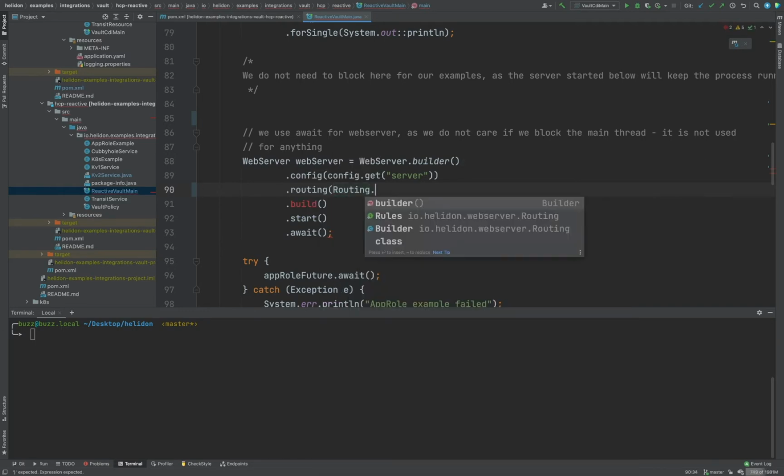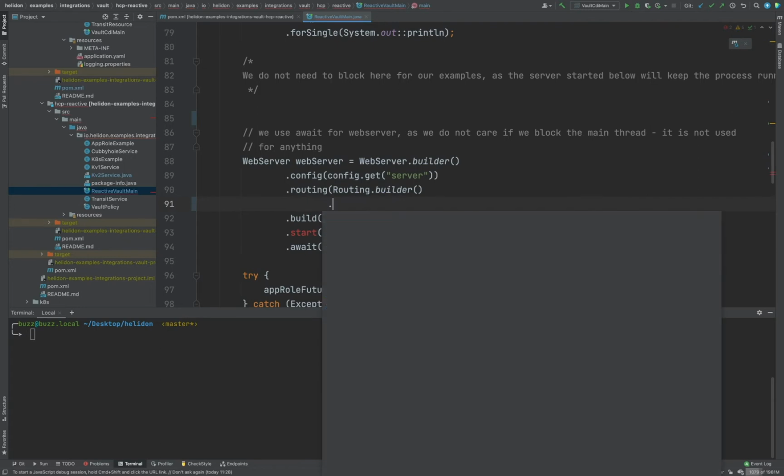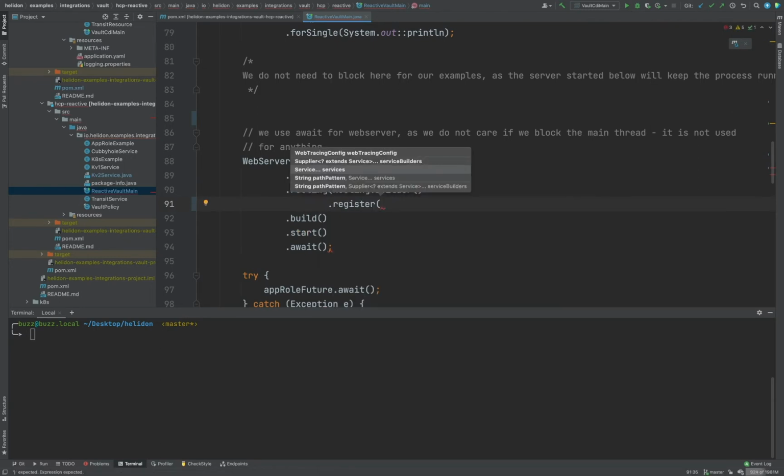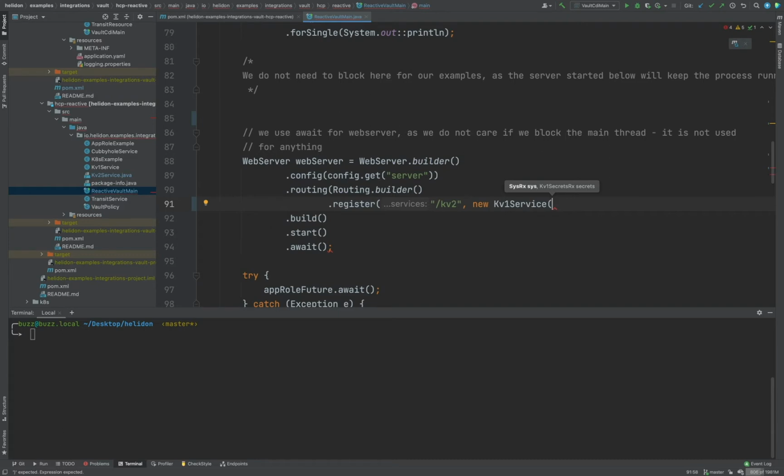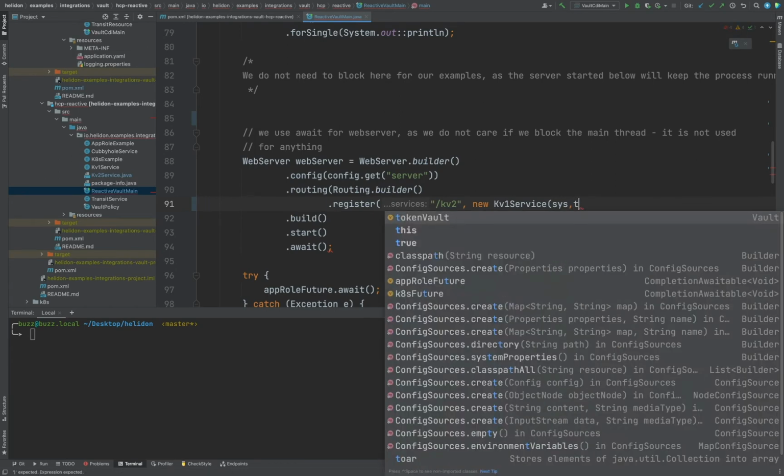Yes, we just have the builder of it. We register an endpoint here, which is like KV2. We will do the same stuff. And for that, we have this KV2 service, which returns this sys object for controlling the HashiCorp Vault itself. And that token Vault actually accesses it.